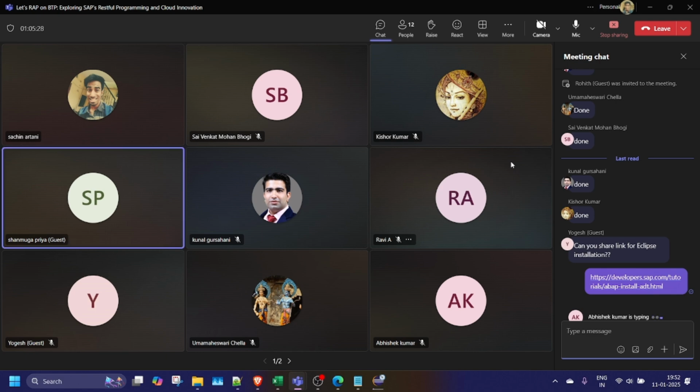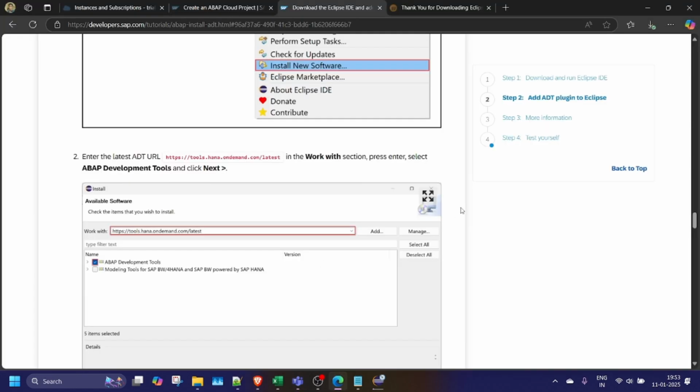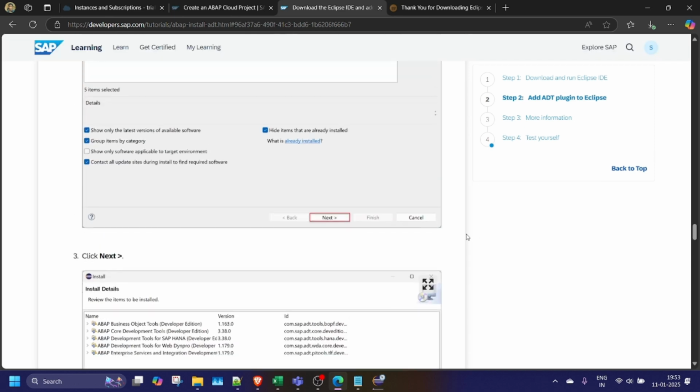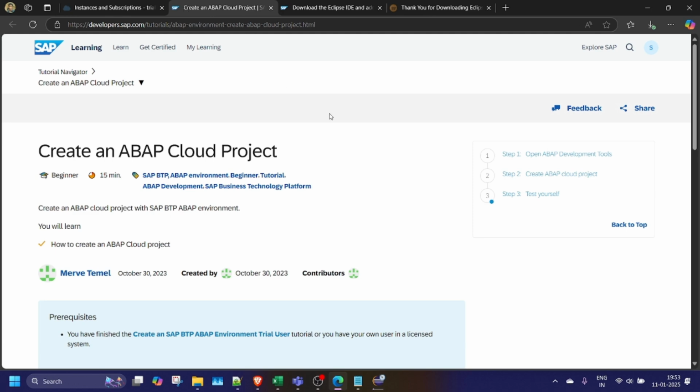Once it has created the trial account, could you please drive me through the other process? Because I missed you in between the steps. After ADT, there is nothing we have done after installing the ADT so far. No, after the creation of the trial account in BTP, I'm asking. Okay. After that, yeah.